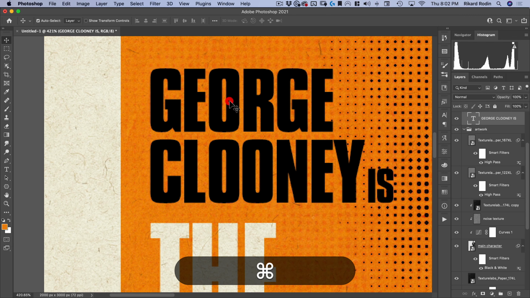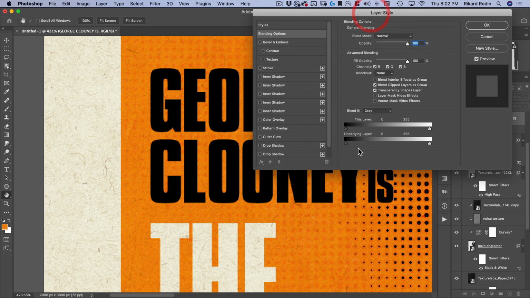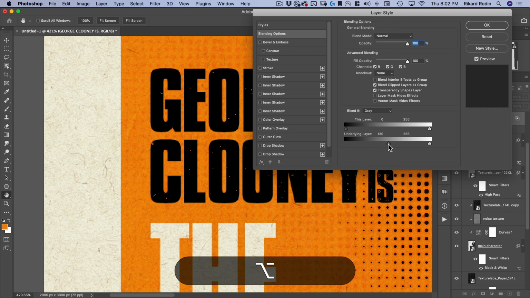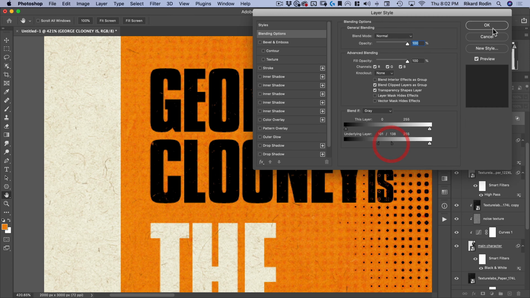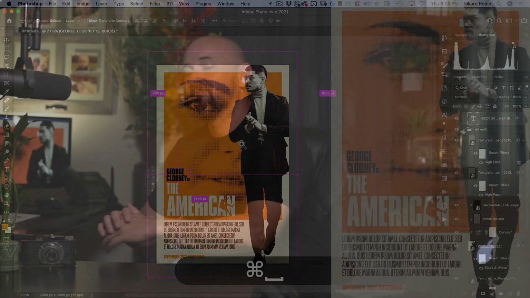I can also add just a little bit of grunge to our George by going to my blending options and in here just dragging up the bottom until we just see a little bit of breakup. Hold down Option, spread these points apart a little bit, just like that, just so that we have a little bit of texture coming through there. So there you have it. That's how you recreate the poster for the American in Photoshop.